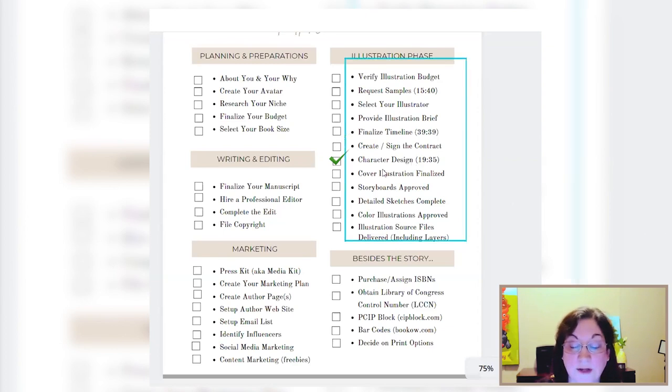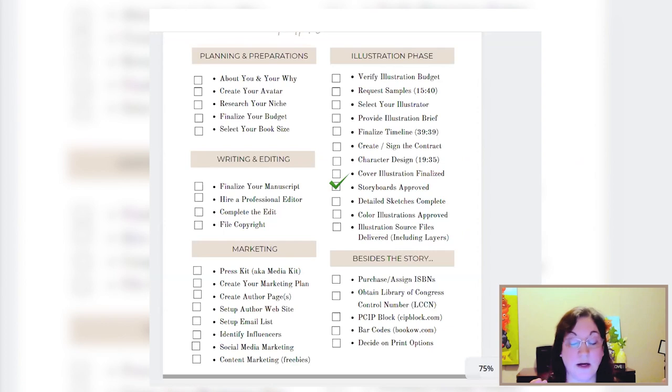Once you get through here, that's when it's full speed ahead with your illustrator. You go through character design, cover illustrations, and storyboards, which really is just the flow of your story in a very sketch-like way, very high-level sketches, nothing too detailed, just to get you to the point where you understand what's going on and you're on the same page with your illustrator. Once you feel good there, you get detailed sketches. You start seeing color coming together, and then final illustration source files, when everything is finally approved and all of your color illustrations are done.